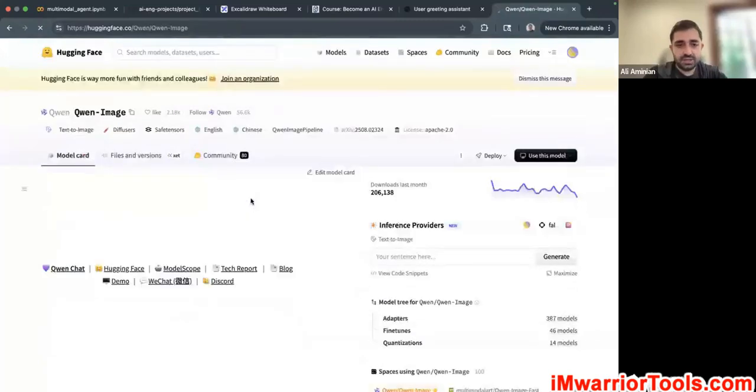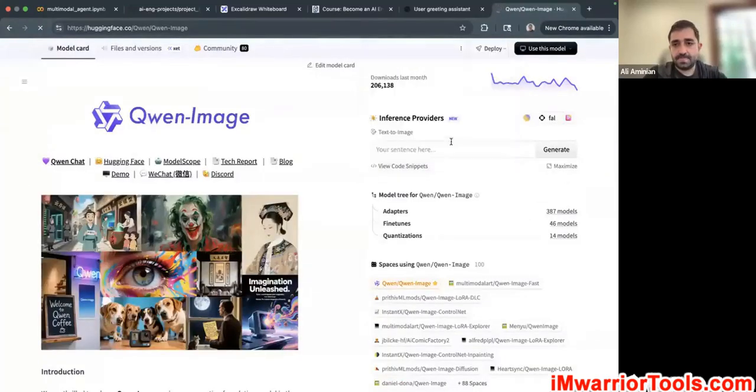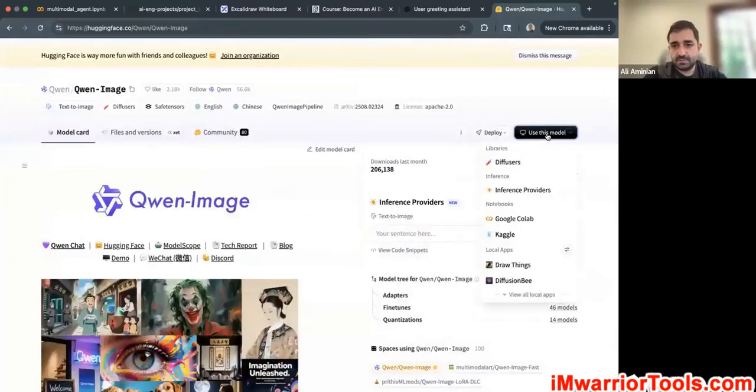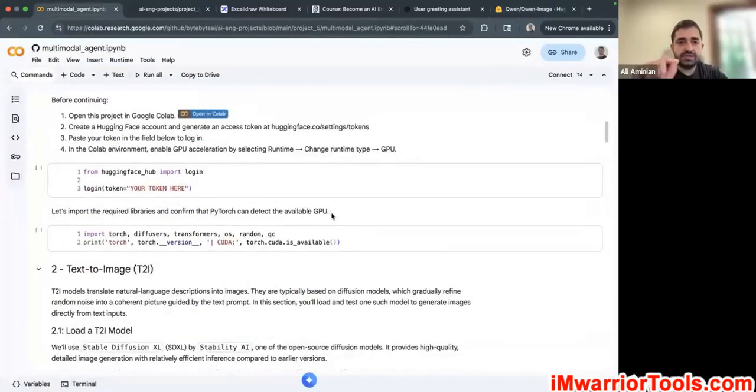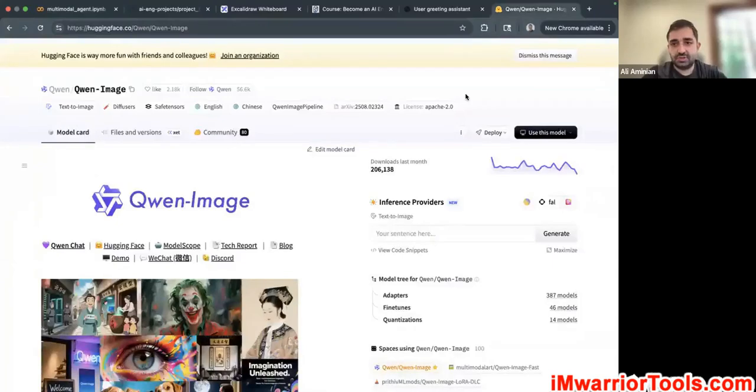If you click on them, you can use this model. And then basically, it shows you how to use it. It shows you the instructions and the model ID to use. So some of these models require you to log in. And for logging into Hugging Face, you require a token. So I'm going to do the token here, just so we go over it live.